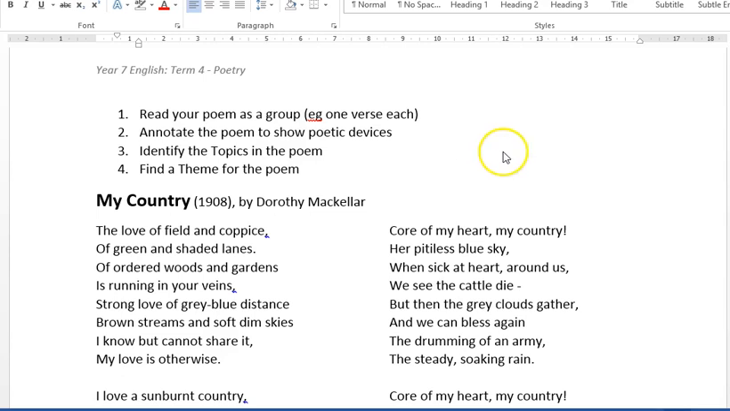You need to read over the poem. Okay, but obviously I'll read it as we go along, and I'm going to annotate a few things. I'm not going to annotate everything, but I'm going to give you some examples of the different things that you can see in the poem and that you can use in your essay.